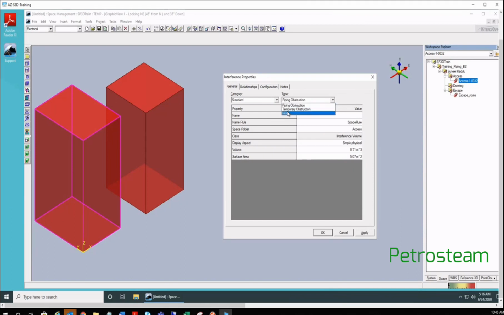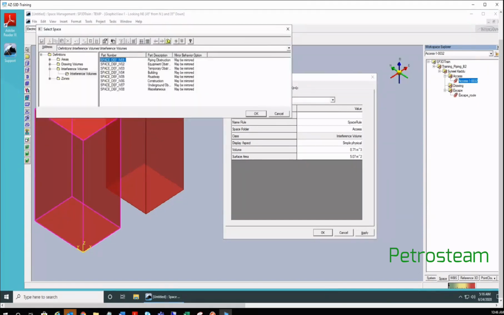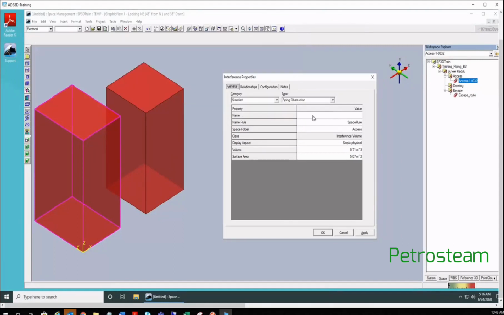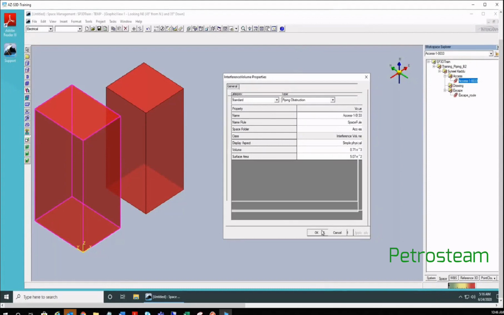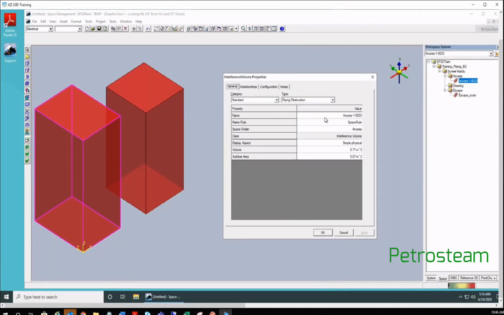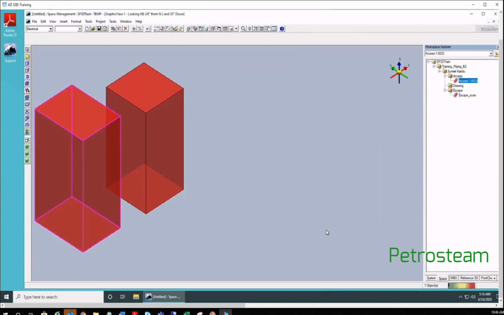Otherwise, if it is not available, if you have not used it recently, you have to use more and then you will be given the same options I have shown you earlier. You have to select the required type. So this is an access volume, you can say. Apply. Piping obstruction, apply. Okay.